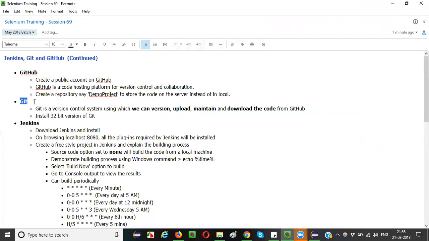Okay. Let's go with the next one. What is the next one? This was GitHub. The next one is Git. So why am I going to use Git? Any idea?